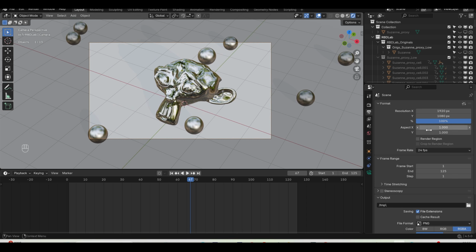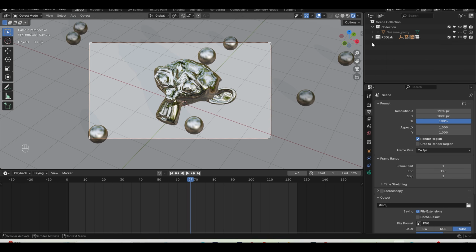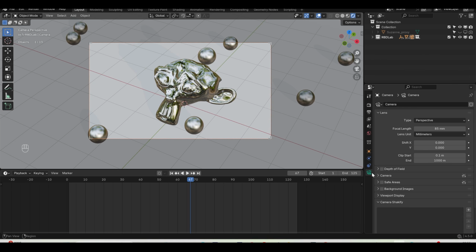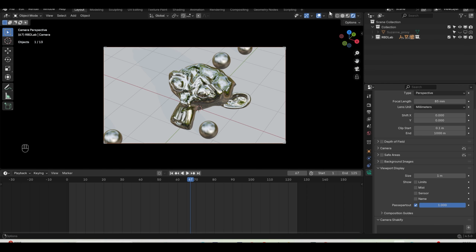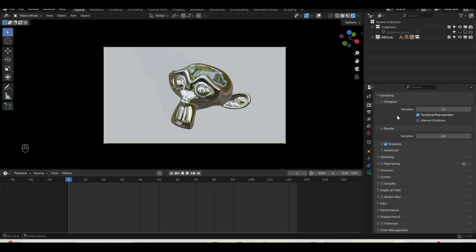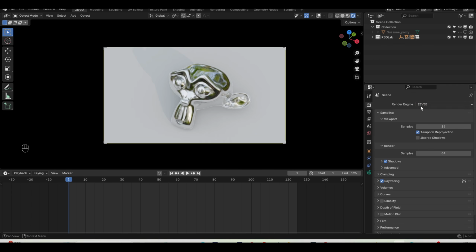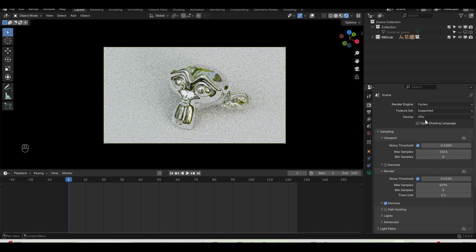And here let me go to the render region. Also I will select the camera, go to the camera properties, and in the viewport display just make it passport, something like this, and hide everything. In the render properties I can enable ray tracing, or I can simply choose the Cycles if I want.